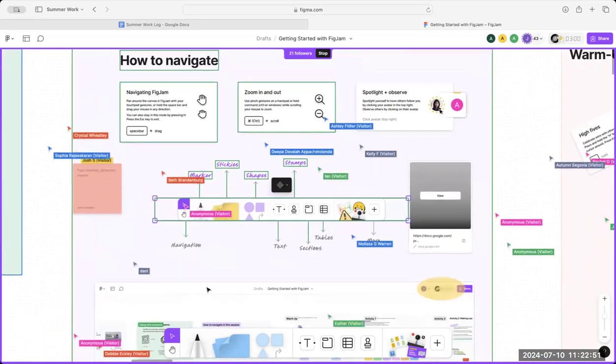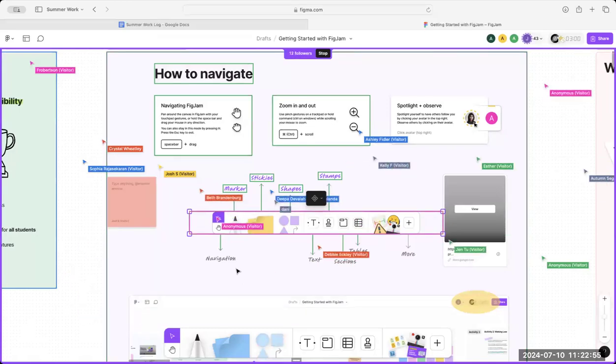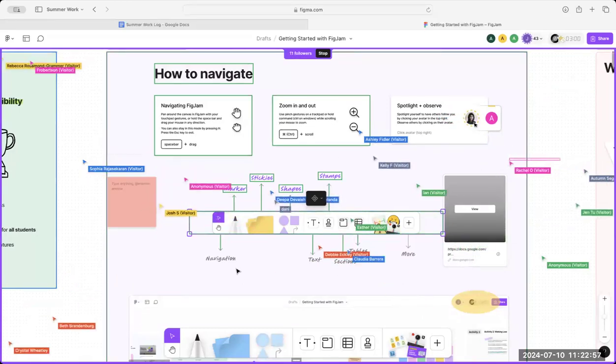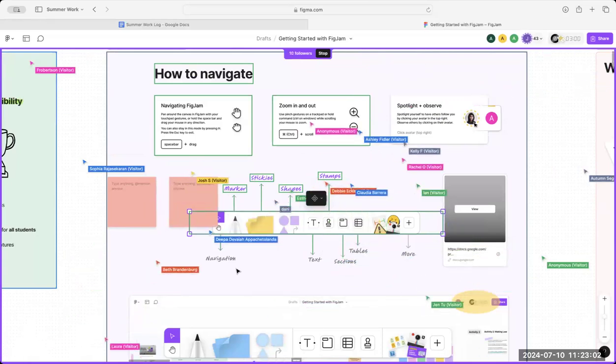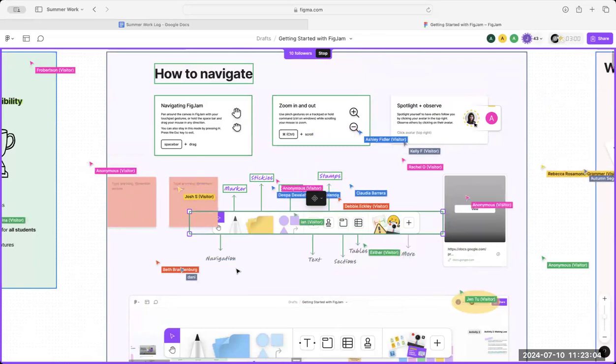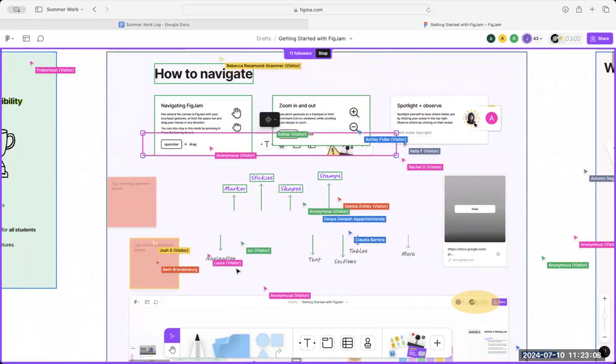So practice moving around the board a little bit, zooming in, zooming out, just kind of orient yourself to it. If you're running into any struggles, that's okay. Just let us know. I see people dropping sticky notes and all sorts of things. That's fine as well. We're going to get into that in just a second. So looks like we're all good.